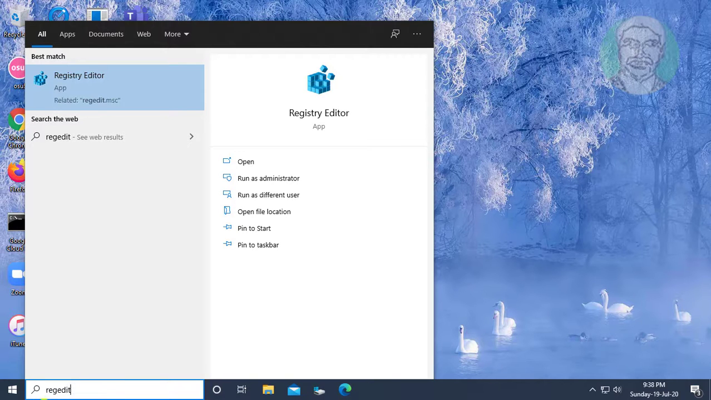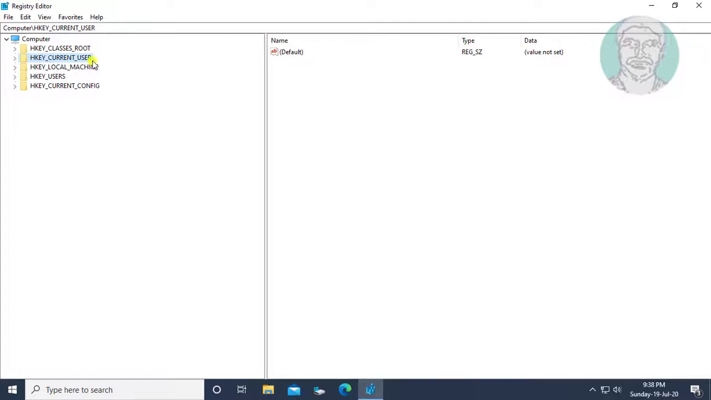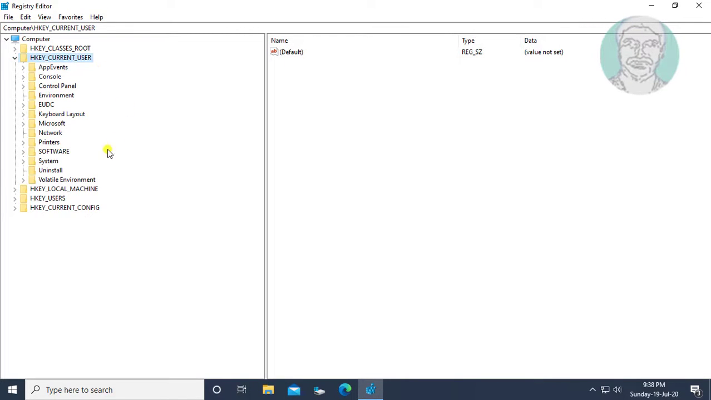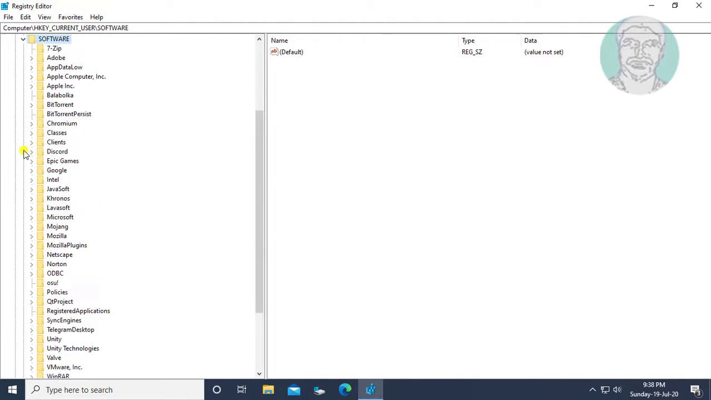Type regedit in the Windows search bar. Click and expand HKEY_CURRENT_USER. Click and expand Software. Click and expand Microsoft.